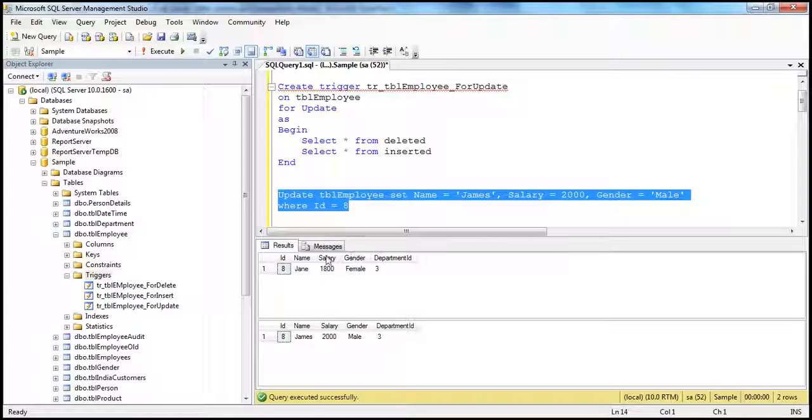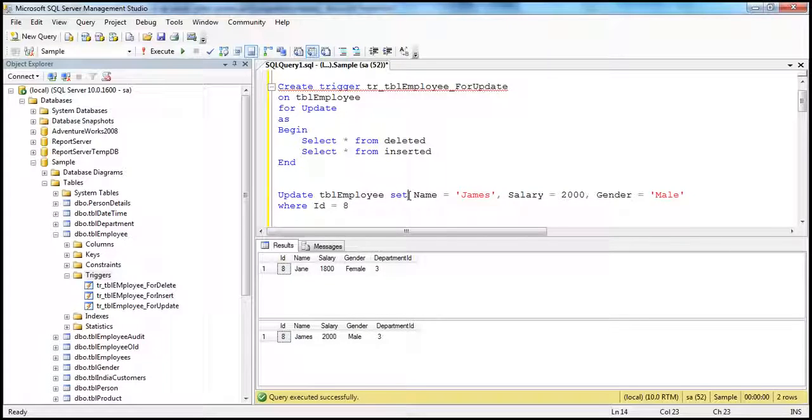This is the select star from deleted. So the deleted table contains this data, and the inserted table contains this data. If you look at it, we haven't changed the ID because that's the primary key, so it stays as it is. And then we have changed the name from Jane to James, and similarly salary from 1800 to 2000, female to male. And department ID we haven't changed, so it's the same. So from this you should have got an idea that the deleted table will contain the data that the table had before the update action, and the inserted table will contain the new data after the update.